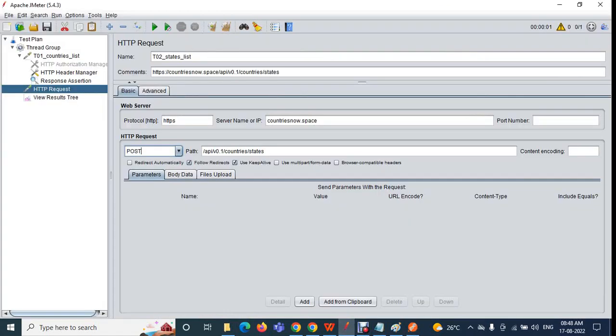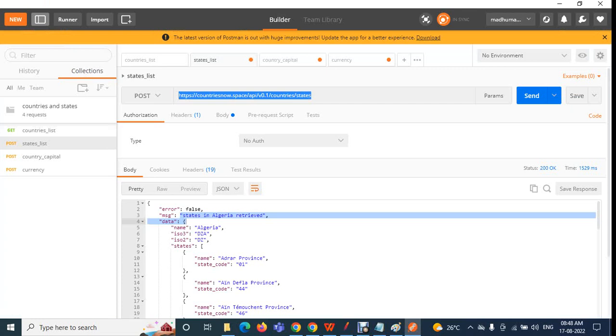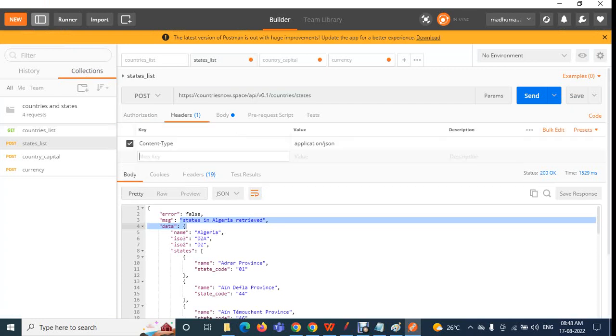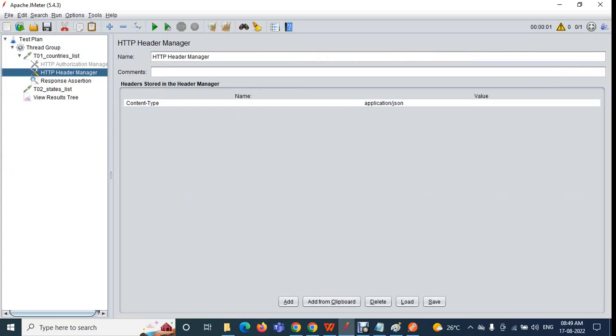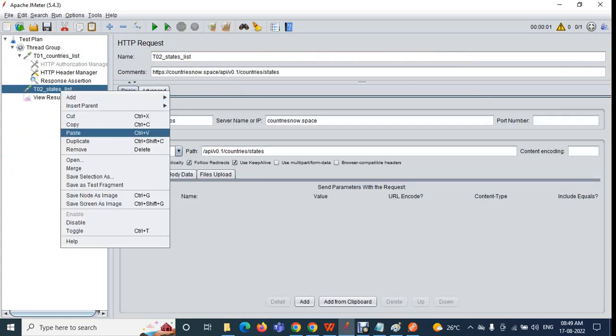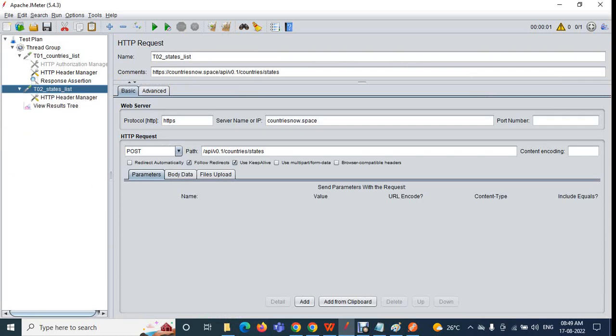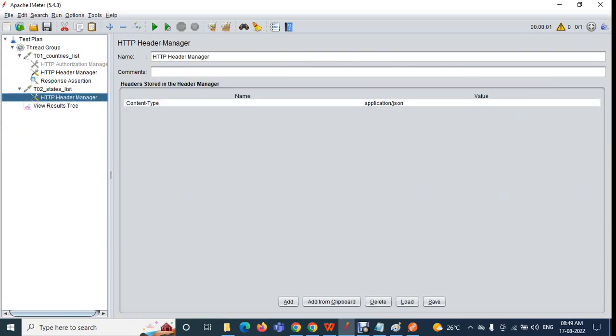So next one, go to your Postman and verify. We do not have any authorization. We have the headers, right? Content type and application JSON. Already I have added the content type and application JSON here, right? So let me copy this one. Okay, so right click cheyandi, you can copy it. Right click on the state list, you can paste over here. See, I have added the header. Okay, content type application JSON.